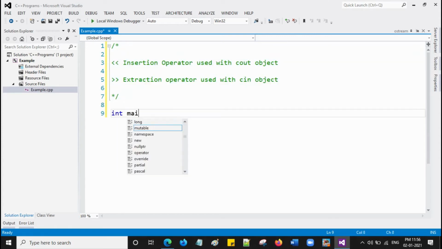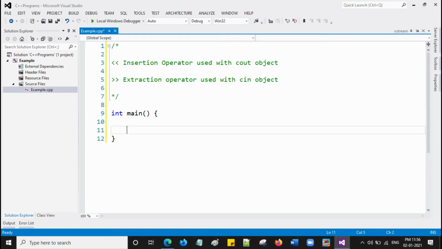So let's start with the first one. We'll start with the insertion operator, and as I said, the insertion operator will be used with the cout object. So I can write cout with an insertion operator, and if I want to display something, I can give that. Let me just display hi. Right now it is showing me an error on cout. The reason is that cout is declared in iostream, so we need to include the corresponding header file.